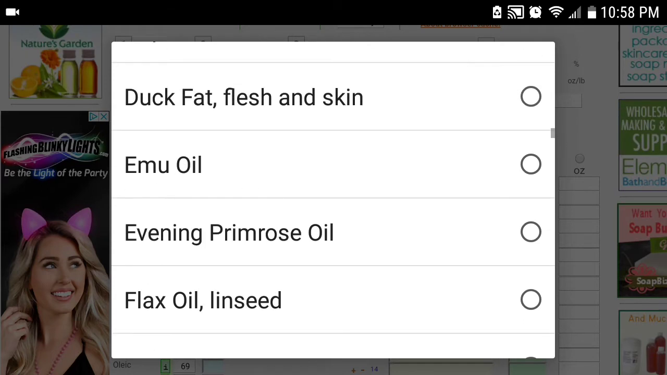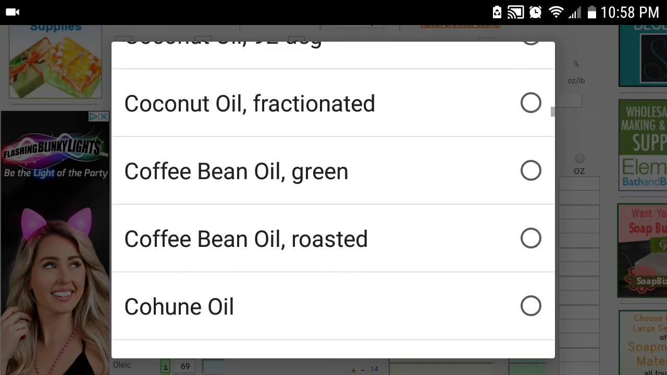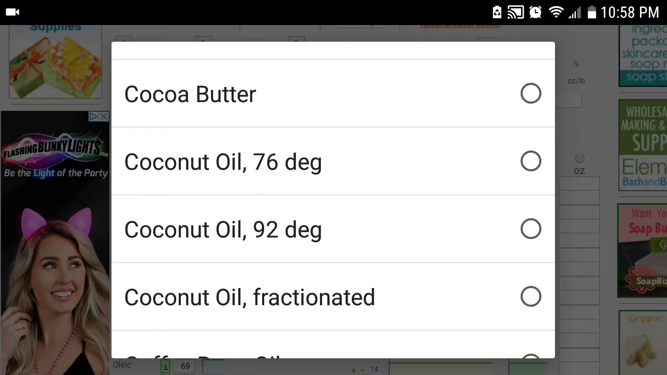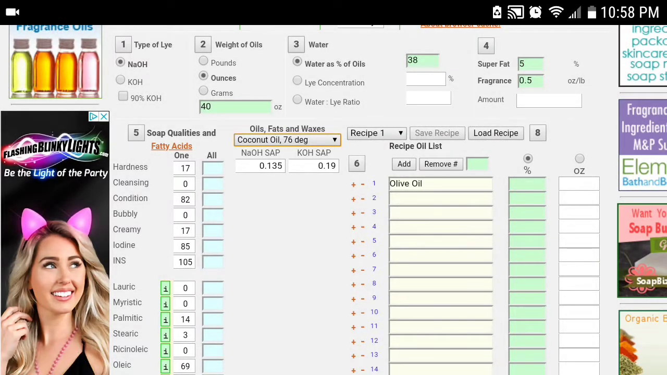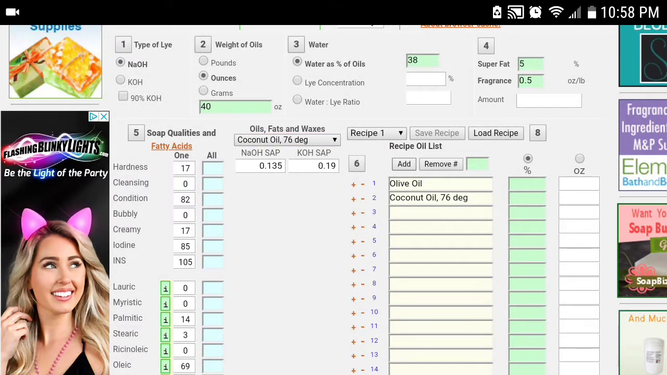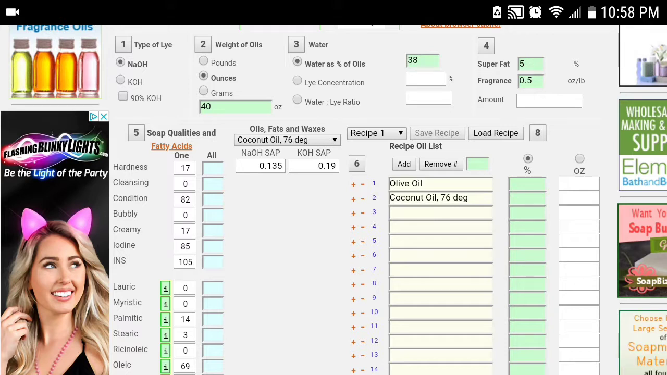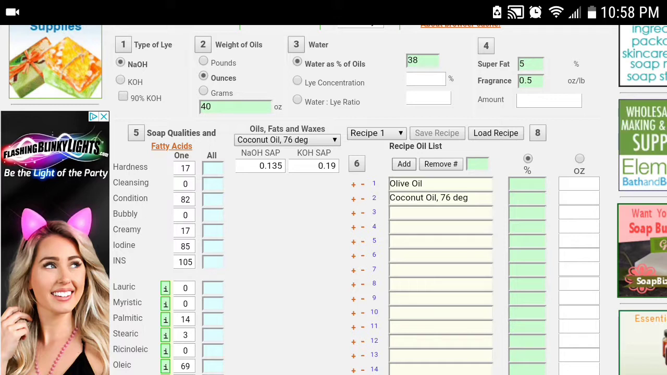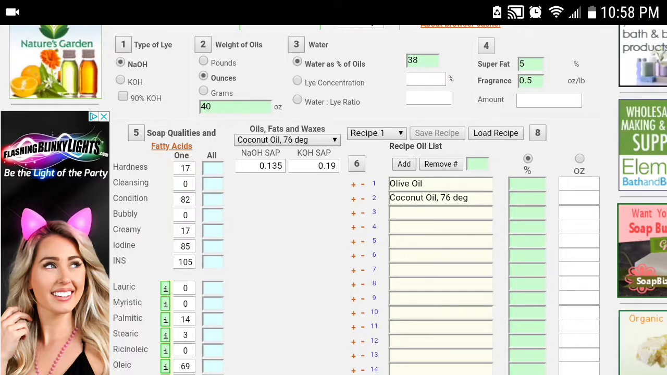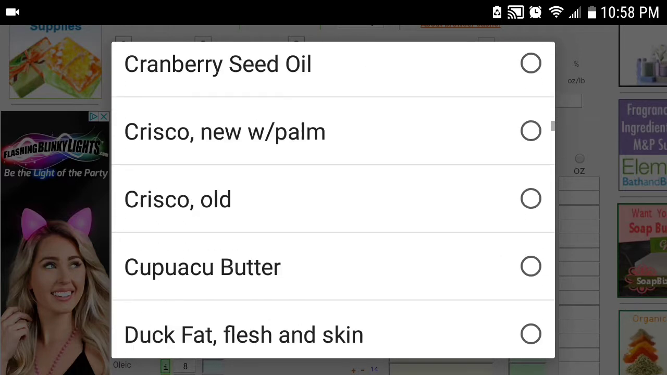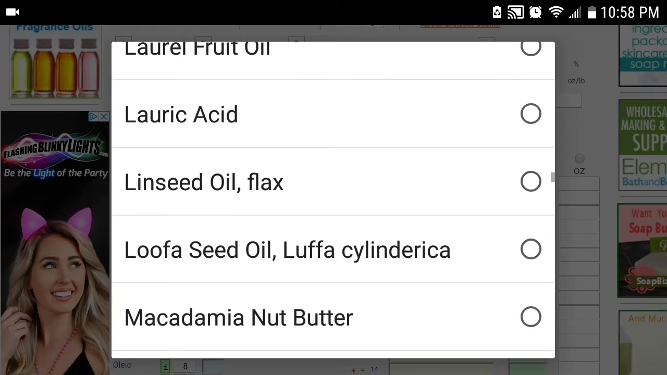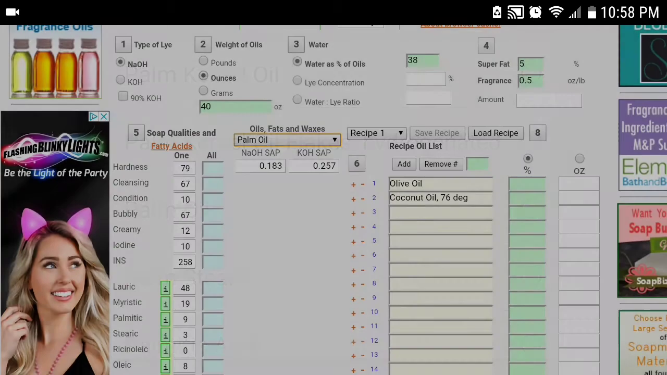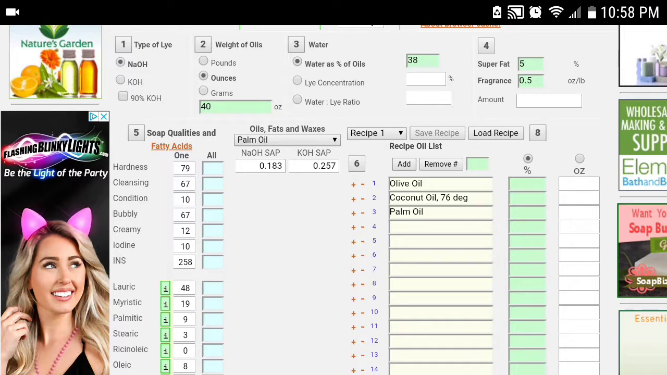Alright, so next up we have got coconut oil. And typically you're going to be selecting the 76-degree coconut oil. That's your standard everyday coconut oil that is solid at room temperature, but melts nicely with a little bit of warmth. And our last oil that we're going to be using in this recipe is palm oil.